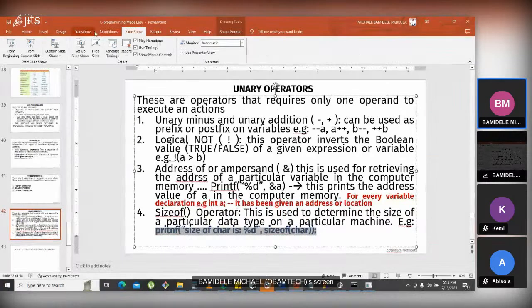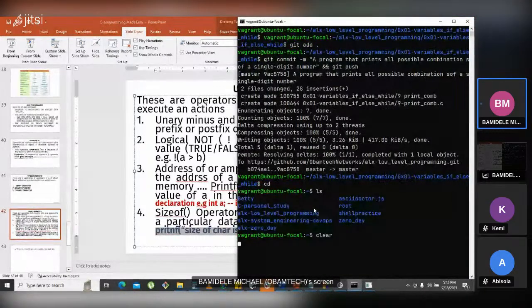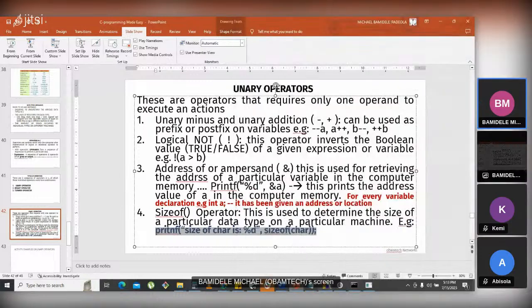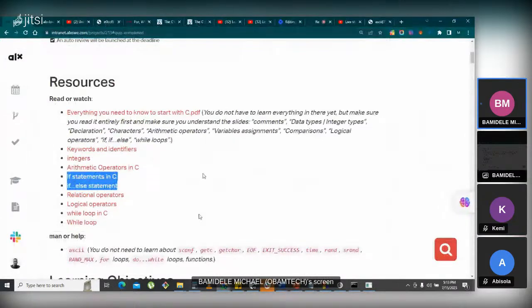Let's do something on our computer. Let me clear the screen. Let me enter the folder for learning C. I'm not going to use the terminal. It will take time for compiling and all that. Let's use our Replit because of the visualization. It looks beautiful.